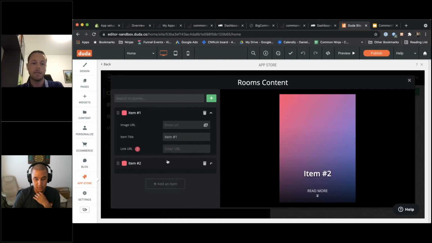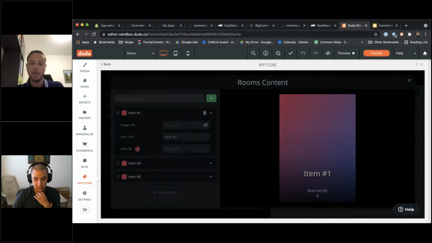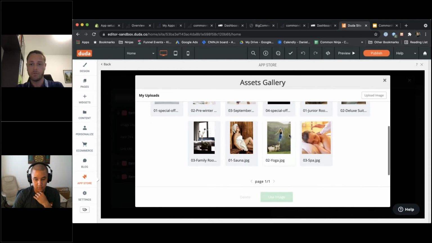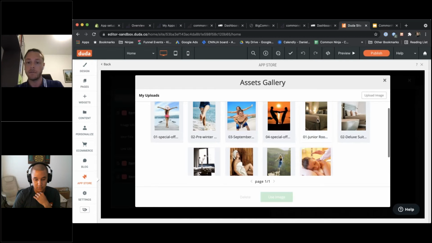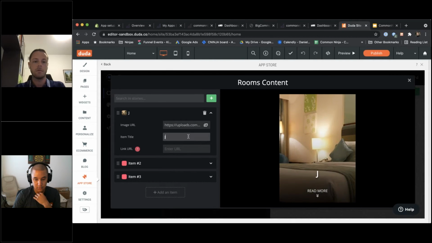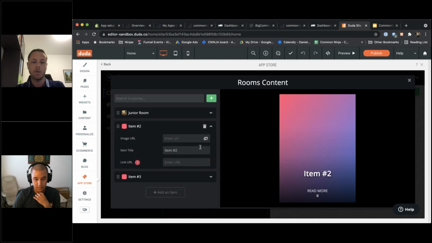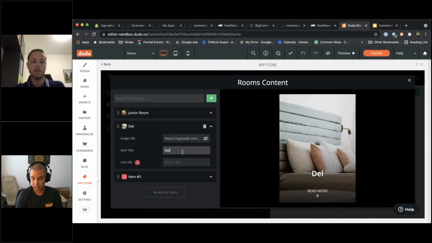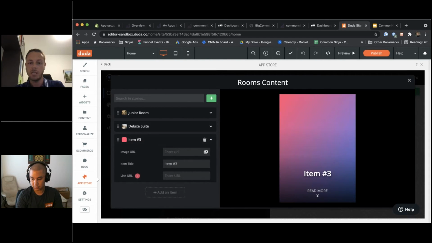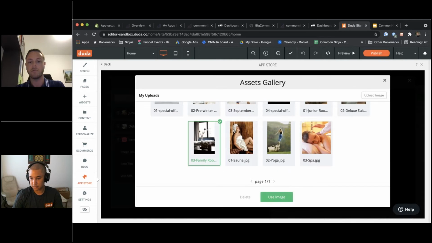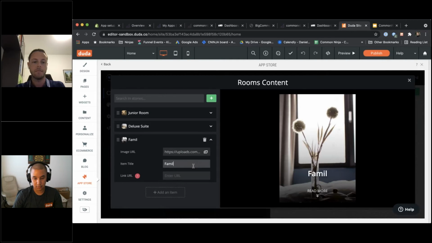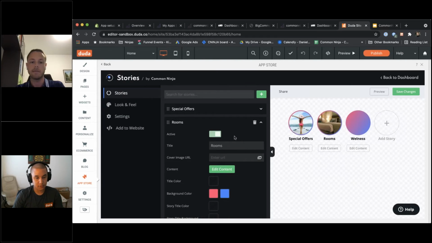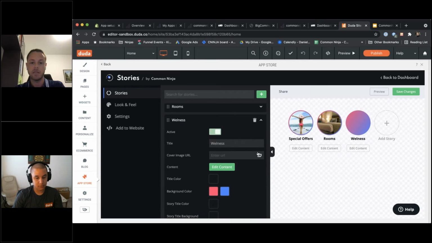Let me quickly add 3 items about rooms. So the first room will be our junior room. The second one will be our deluxe room, deluxe suite. And the third one will be our family room. Great, so this is the second story, and let's edit the third one.